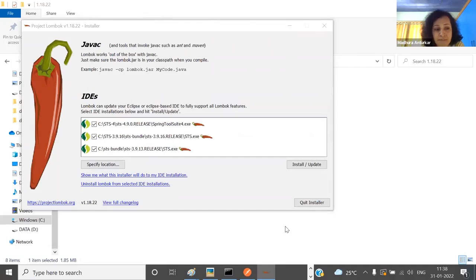Open the installer. Double click on that jar. It should open. So guys, let me tell you, I'm using the STS IDE throughout, but you can have IntelliJ or whatever. Lombok can update your Eclipse or later IntelliJ or whatever to fully support all the Lombok features.